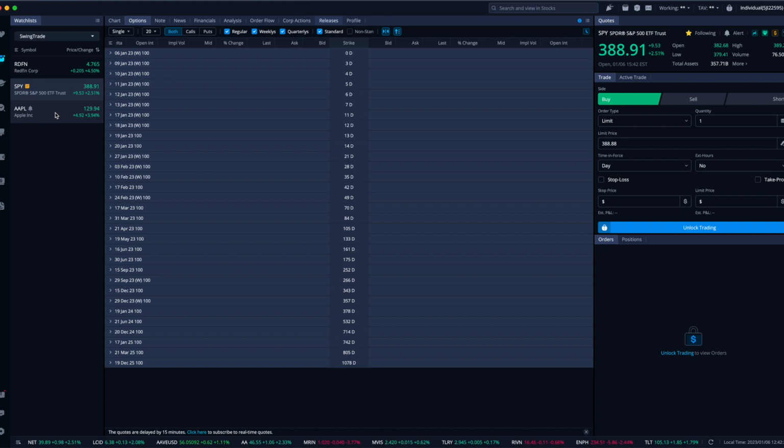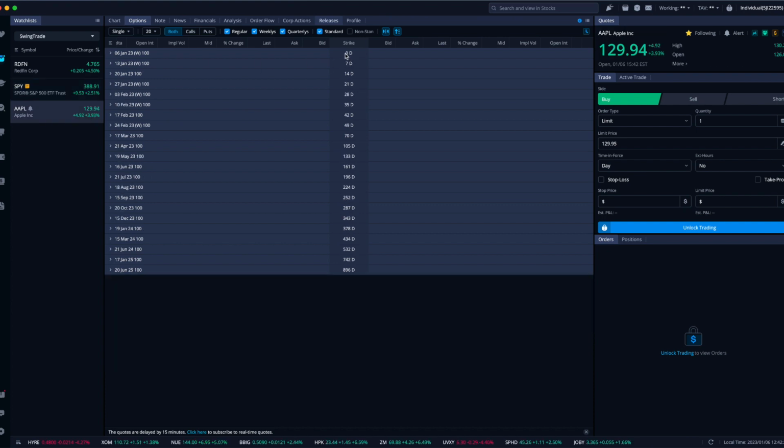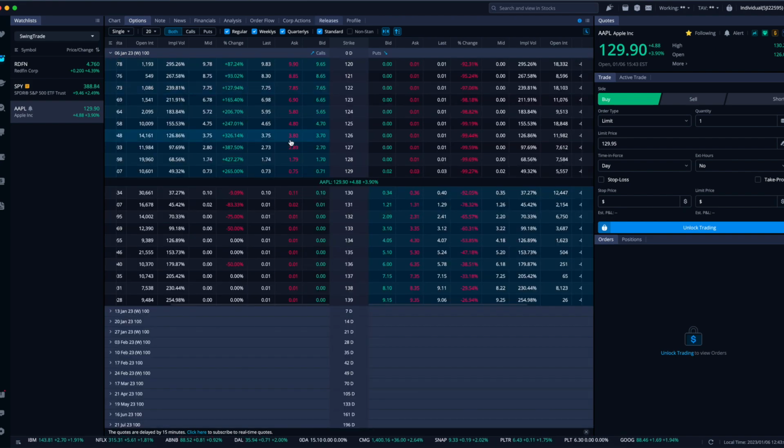Let's get back to the Apple options. Click the contract which is expiring today. You can see it says 0 days. Apple is now trading at $129.93, since the market will close in a few minutes. Most probably it will close around this price range. ATM, at the money, expiring contracts are ones which are within 50 cents positive for a call and 50 cents negative for the put.